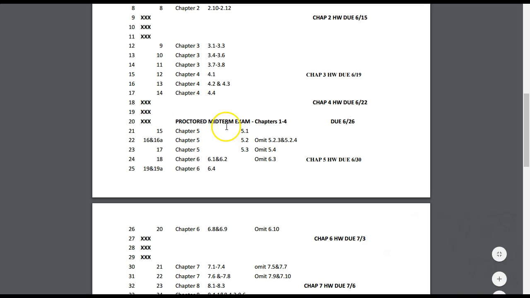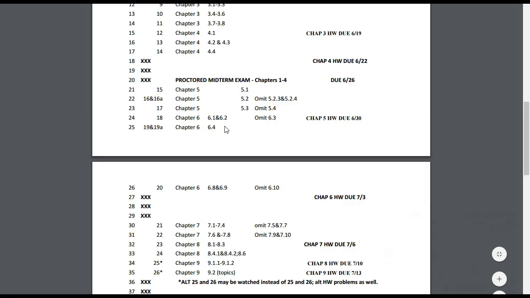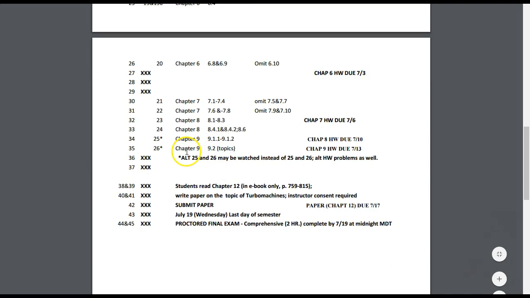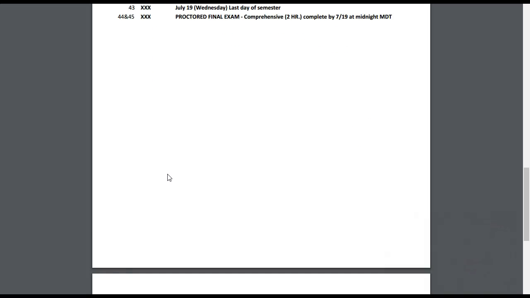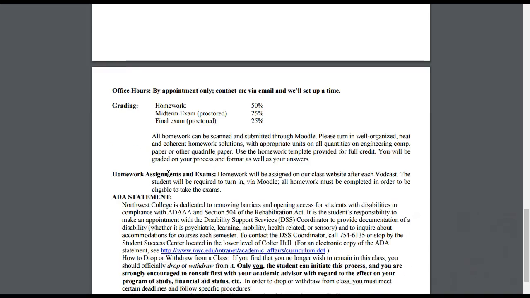Okay, then we have the proctored midterm exam on the 26th of June, and the proctored final down here has to be completed by midnight on the 19th of July, Mountain Daylight Time. And once again, you'll have a 24-hour window, so if you're in a different time zone, there will be a 2-hour block that you can choose in agreement with your proctor that will work for you. So if our time block is in the middle of the night, you won't have to, of course, take it in the middle of the night. You would take it at a time that's convenient for you during that 24-hour period.